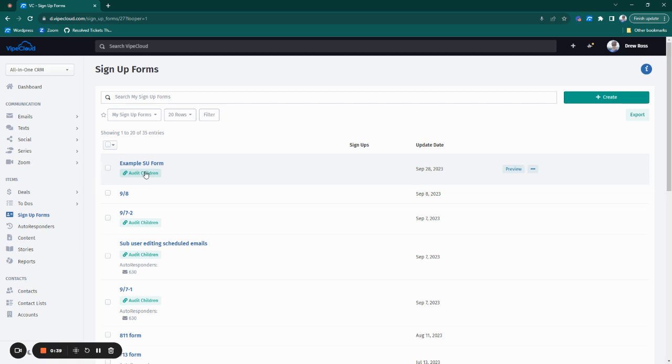So that way you can tell before you make any changes whether it's a wanted change, whether it's something you actually want to be pushed out to your sub users.